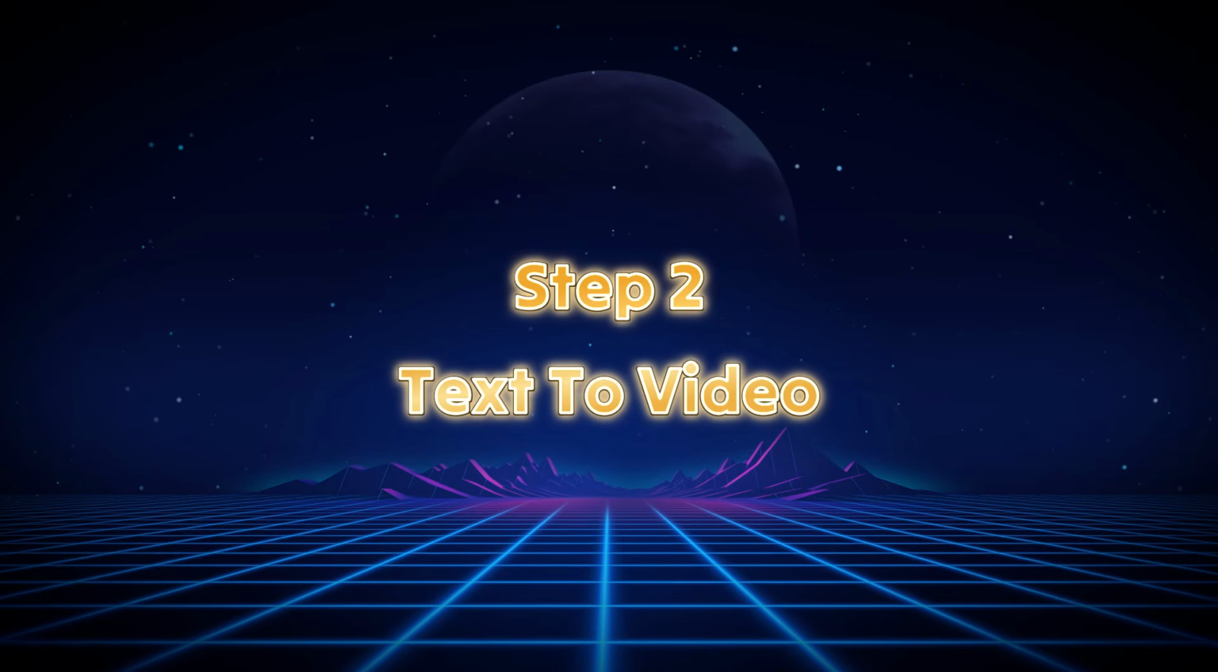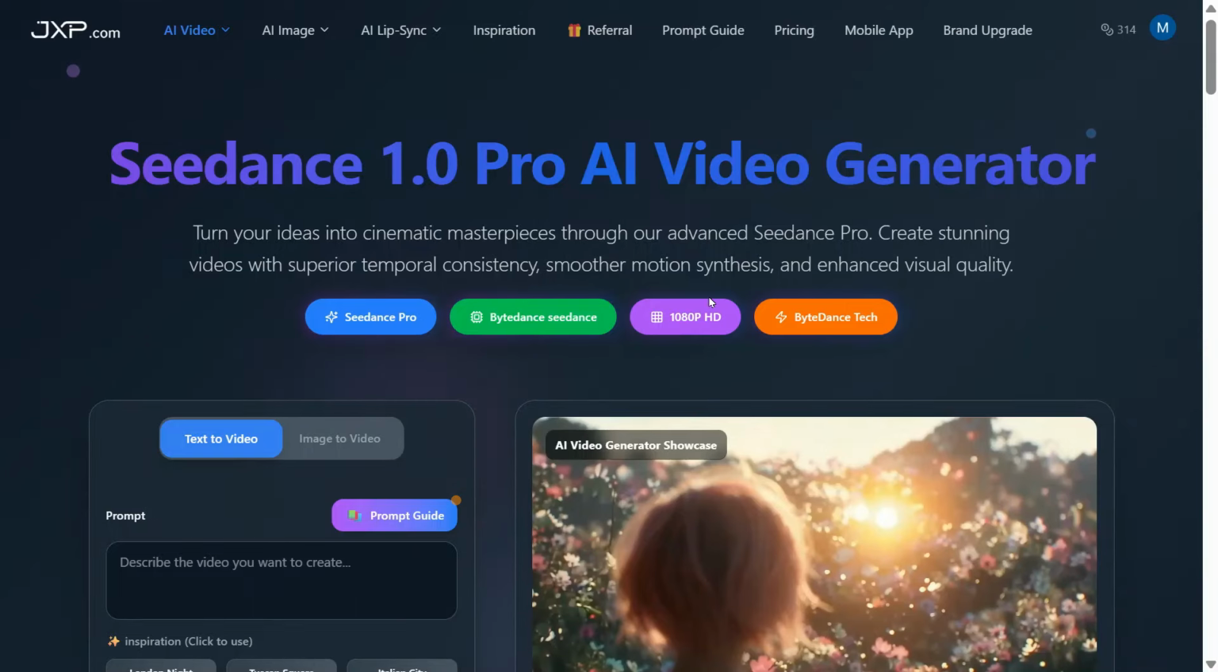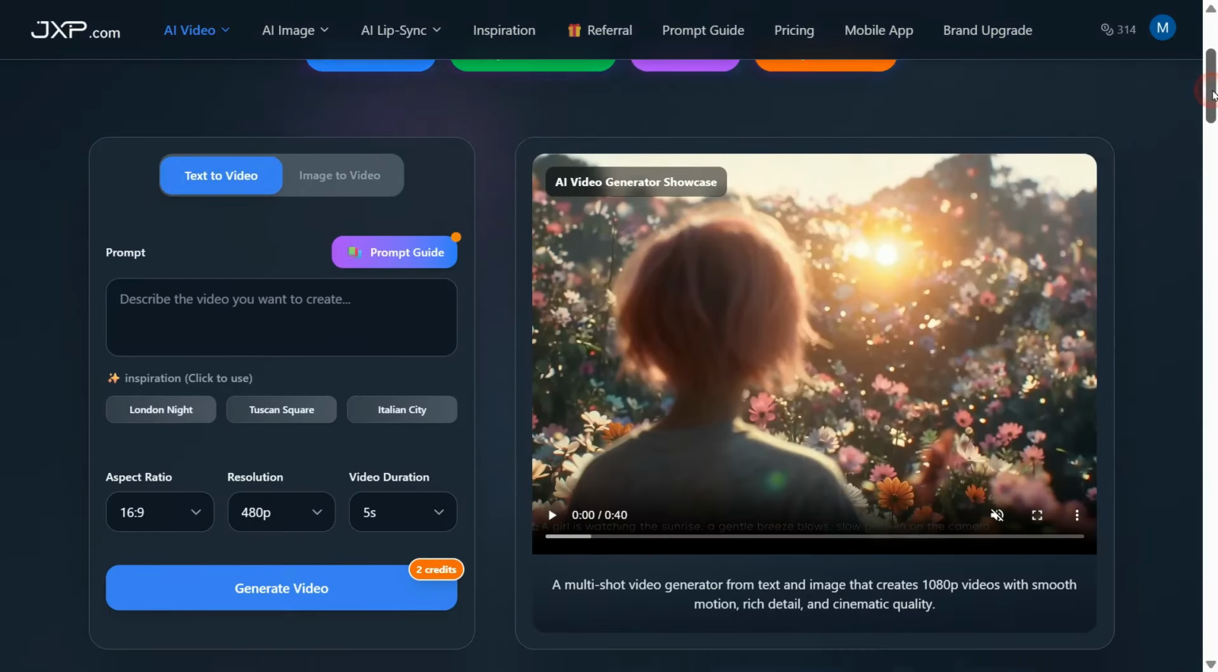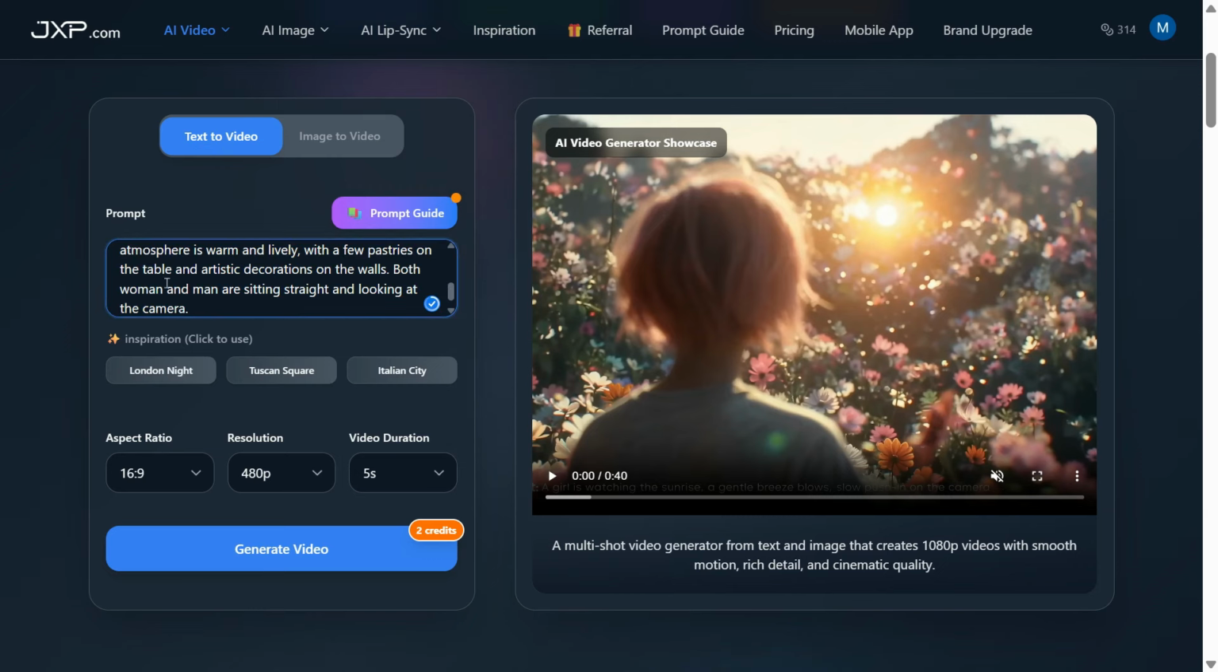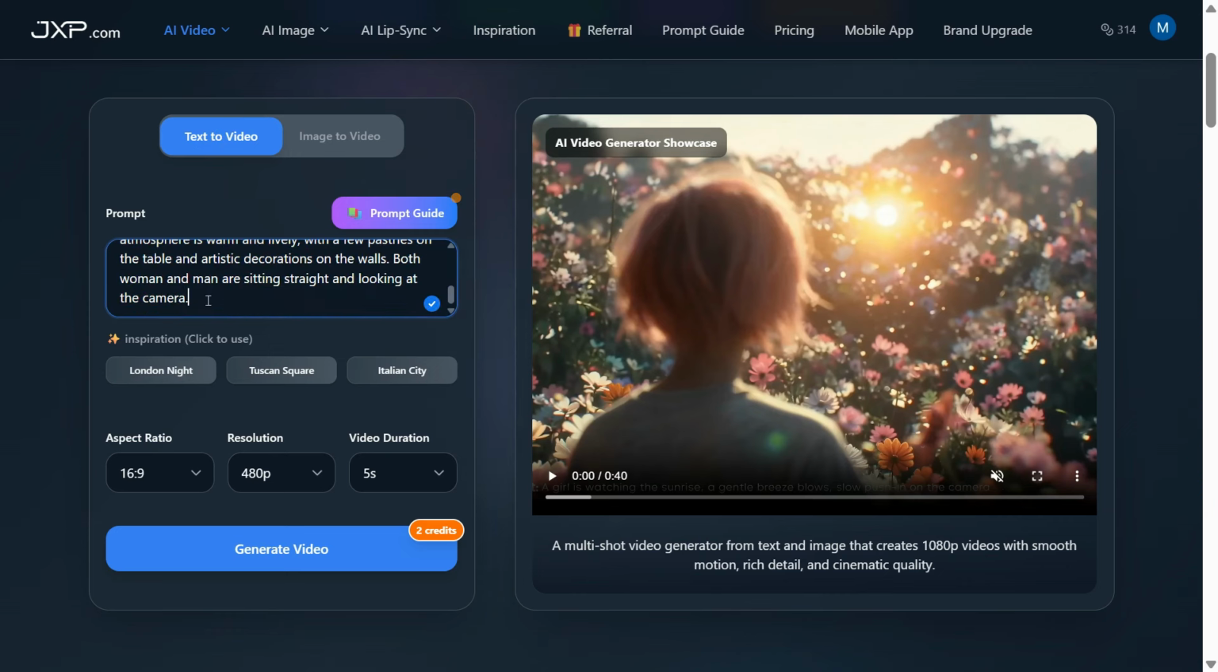Step 2. Text to video. After signing in, you'll be greeted by a clean and user-friendly interface that makes navigation incredibly simple. Let's start by testing the text to video feature to see what this tool can really do. First, I'll paste a detailed text prompt into the prompt box to test the AI capabilities thoroughly. Next, we'll choose an aspect ratio to define our video's dimensions. This tool allows you to create videos in all popular sizes, from TikTok videos and YouTube Shorts to Instagram Reels and more. Since I'm creating a full-length YouTube video, I'll select the 16:9 aspect ratio.